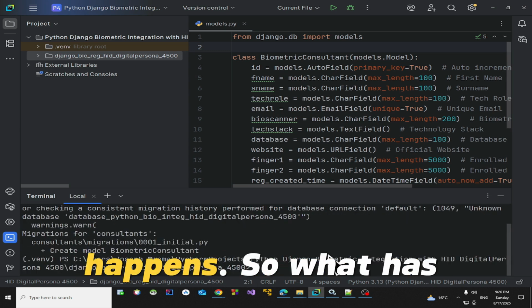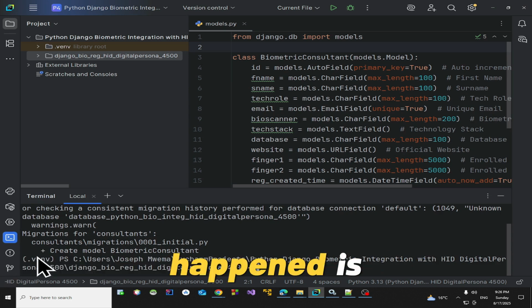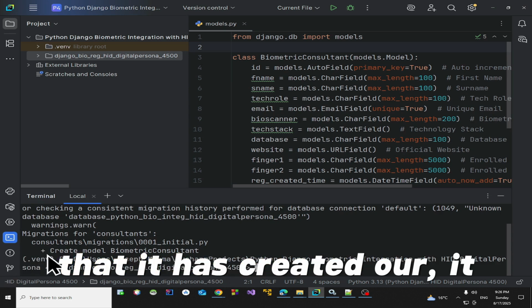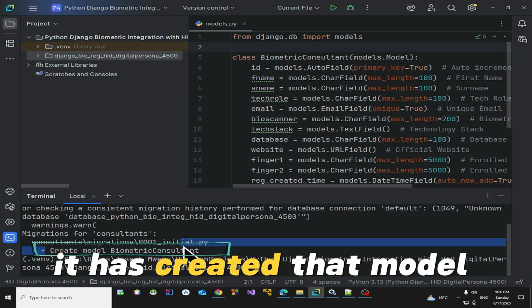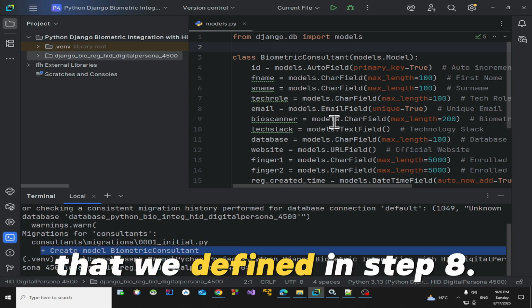Observe what happens. So what has happened is that it has created our model. This is what it has done. It has created that model that we defined in step 8.